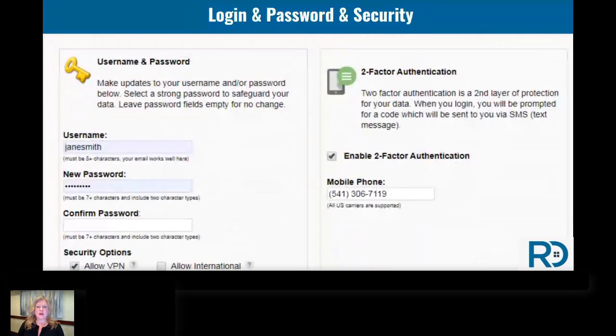Right, right. Okay, so let's talk about your login and password. When you first created your account, you were issued an administrator username and password. And it's a good idea to update that administrator password from time to time, just like you do with all your other services.